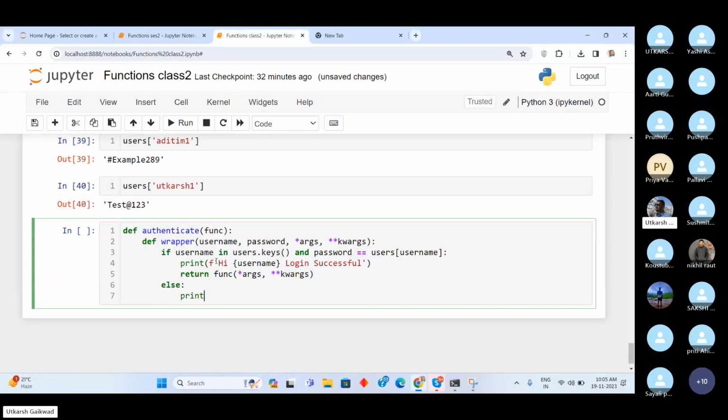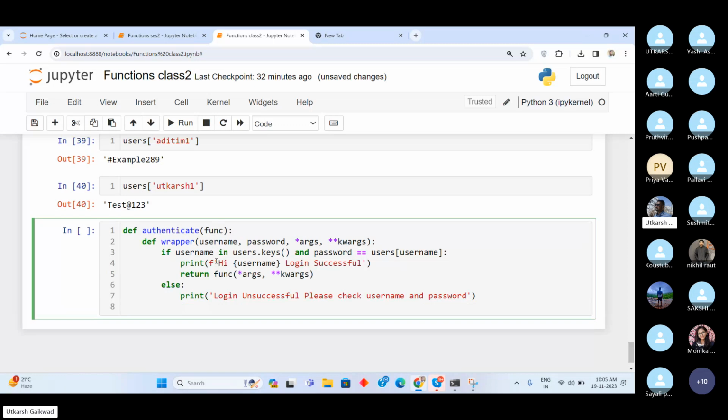I will just print here: Please check username and password. Login failed. I will write like this. Login unsuccessful. Please check username and password. Finally, I need to return this wrapper function. So this is how we are going to create that.